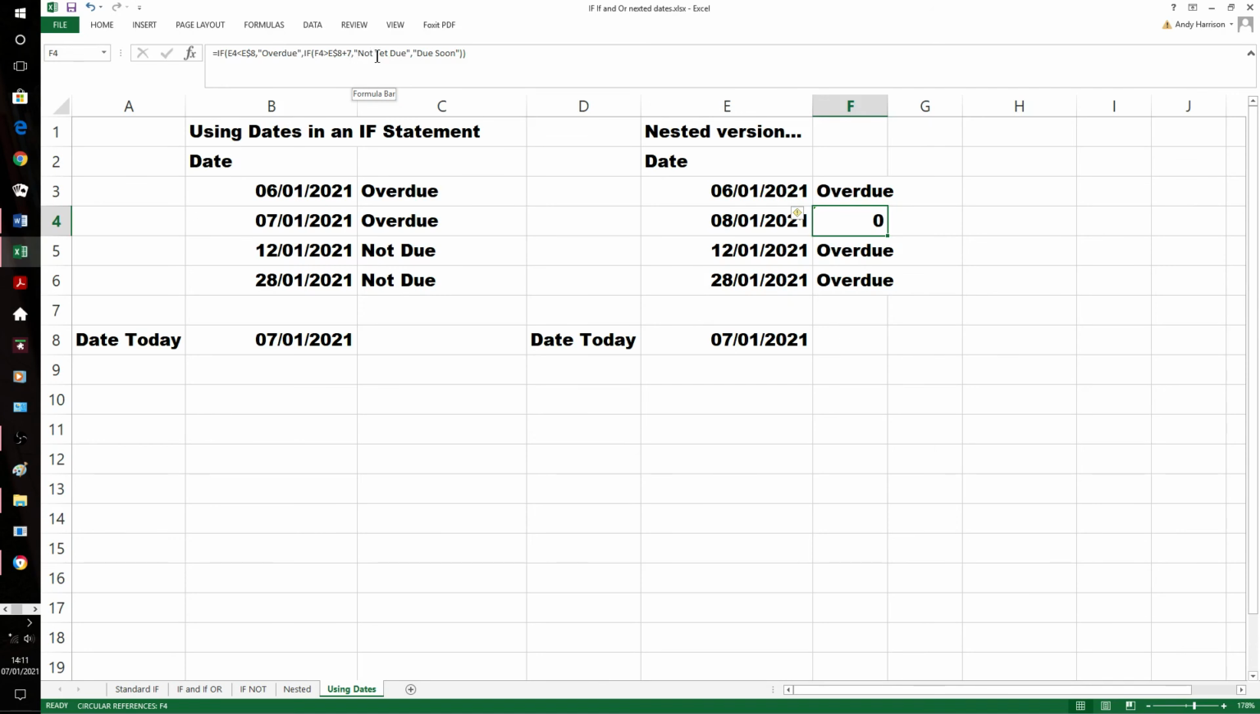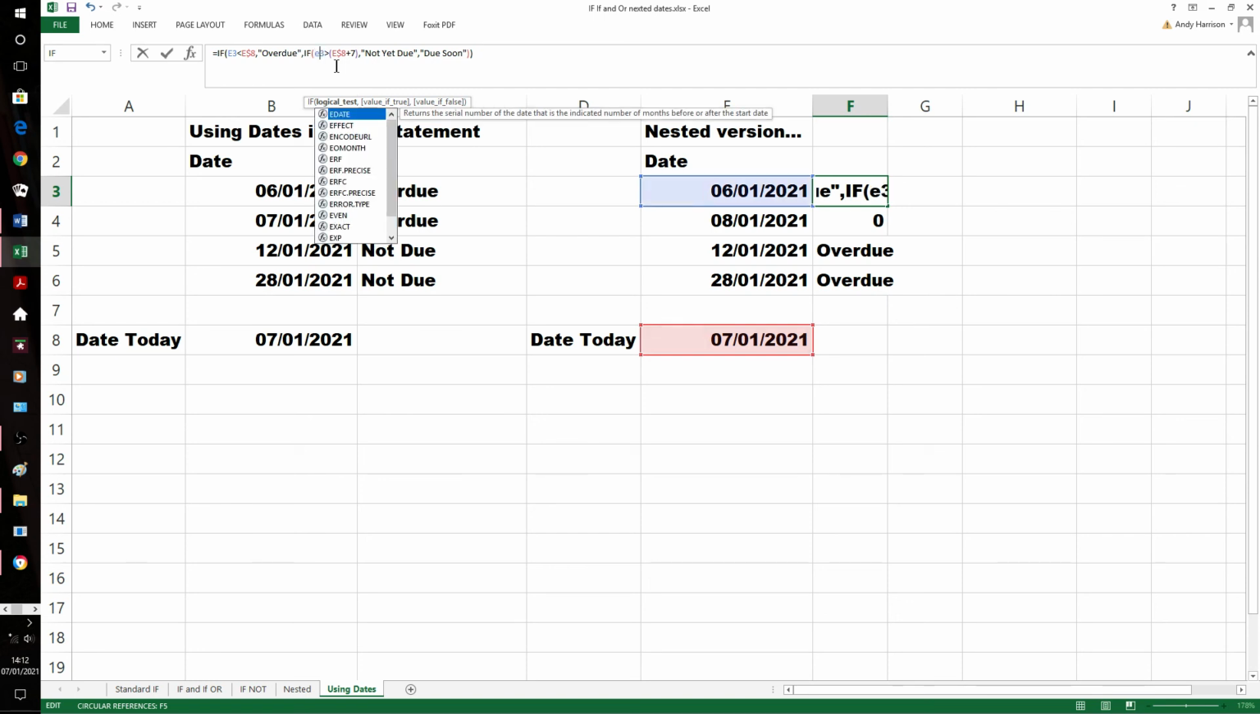It's not yet due. Due soon. I'm not sure why this isn't working. Okay, typical. Due soon, because it just got confused on the brackets. Equals E3 less than that work, fine. If F3, here we go. The simplest of problems.